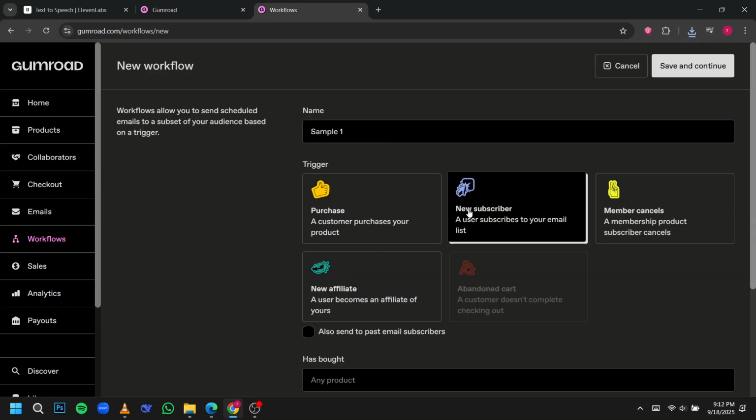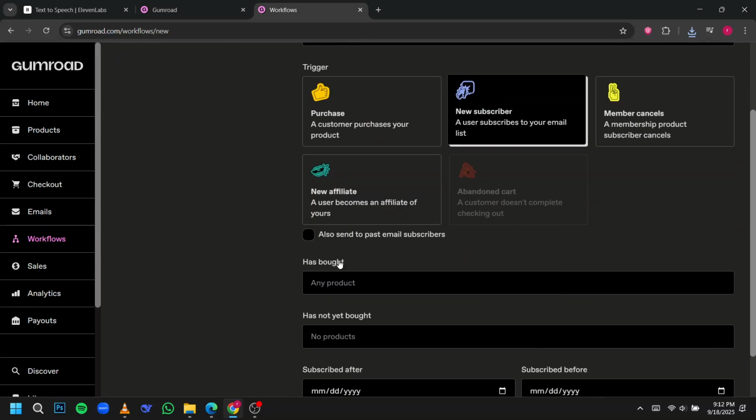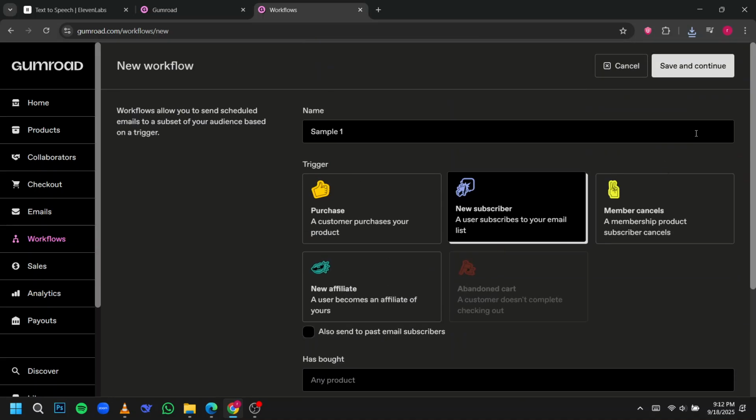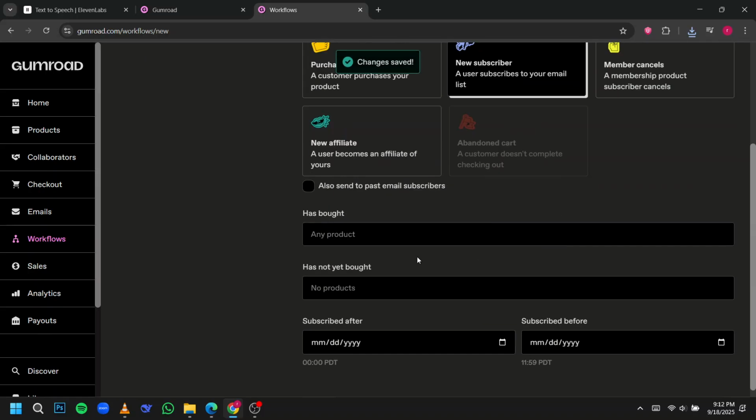Select the New Subscriber option to set up a welcome email for anyone who signs up. Don't forget to hit Save and Continue to keep your progress. Next, click on Create Email to craft your message.